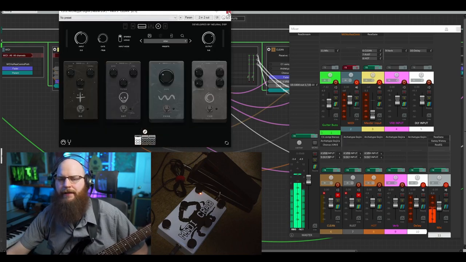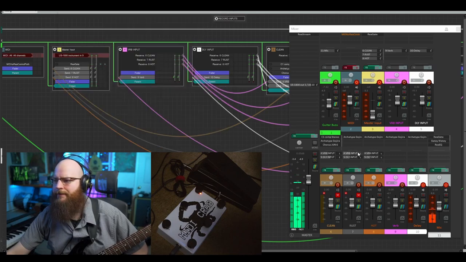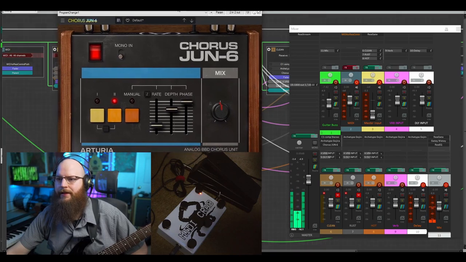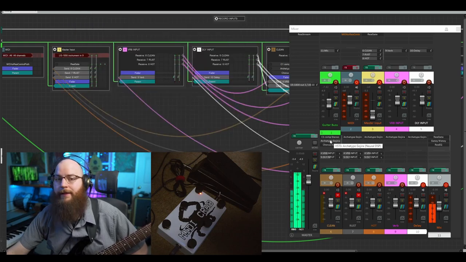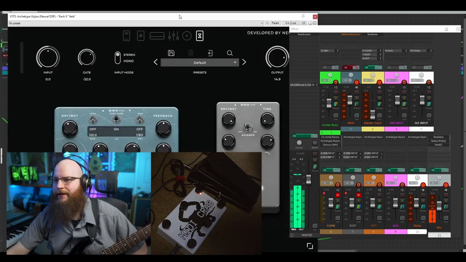I'm not the biggest fan of the chorus pedal in Archetype Gojira. It's okay. It's not my favorite. I have this nice June 6 chorus, which is free and emulates the Juno chorus, classic 80s keys chorus. It's fun. So there's my clean channel, and that is sending to another instance of Archetype Gojira.